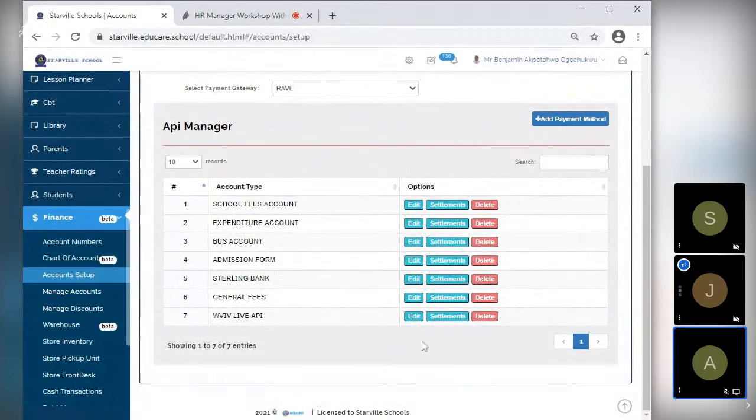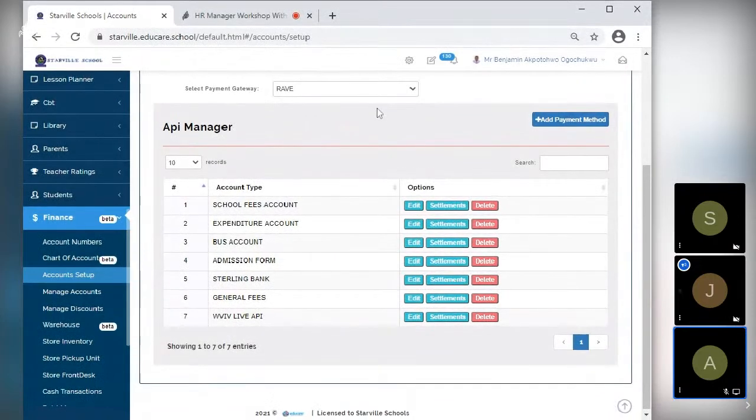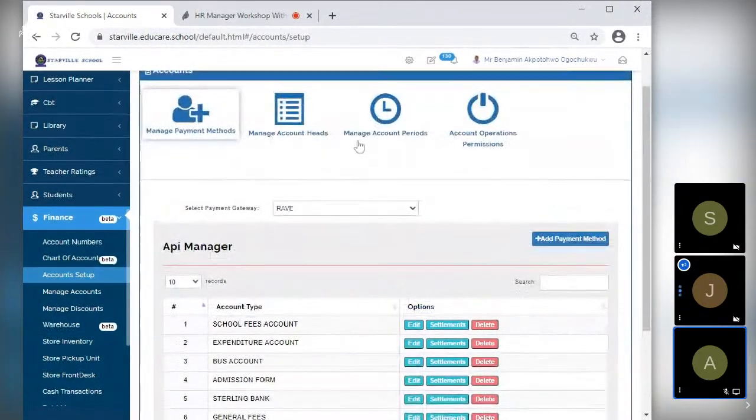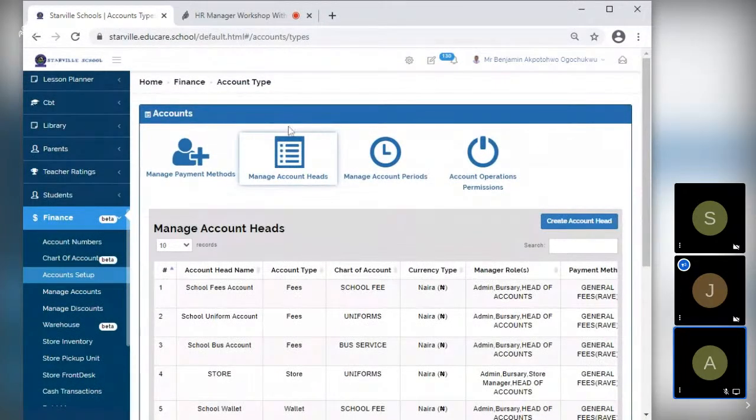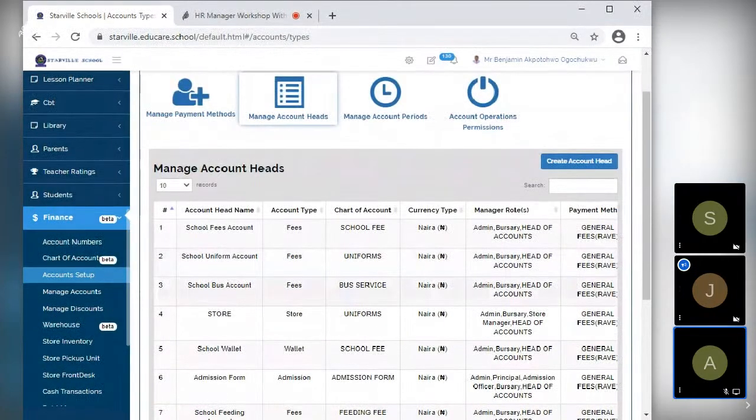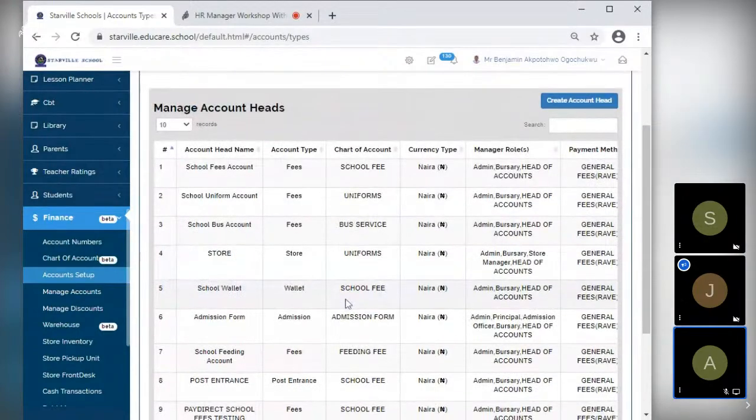Okay, so now go to the account head. The second tab at the top. Yeah, manage account heads. You don't do this often, so you're just going to do it now for the demonstration. And after that, you don't have to do it again. Okay, so create account head.